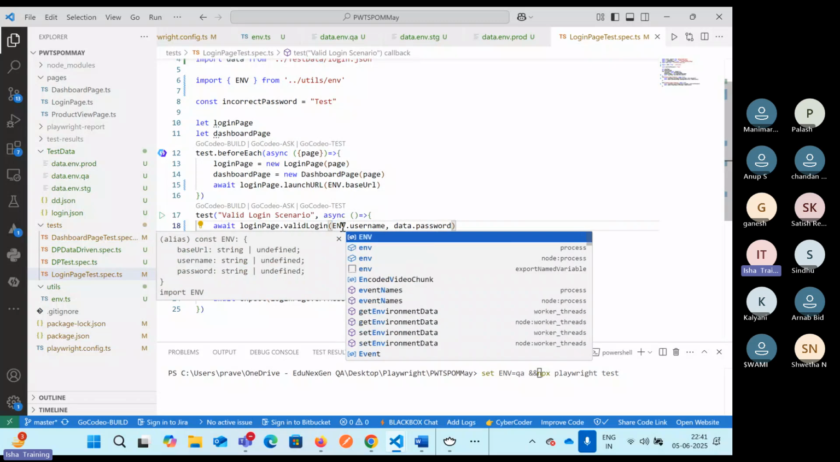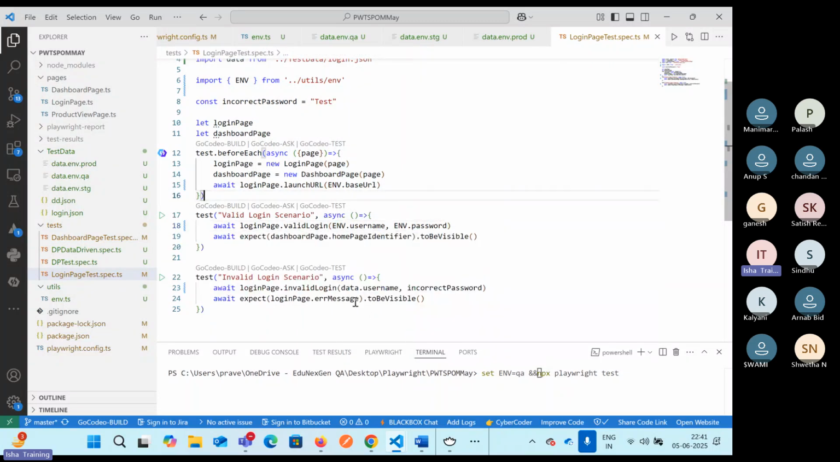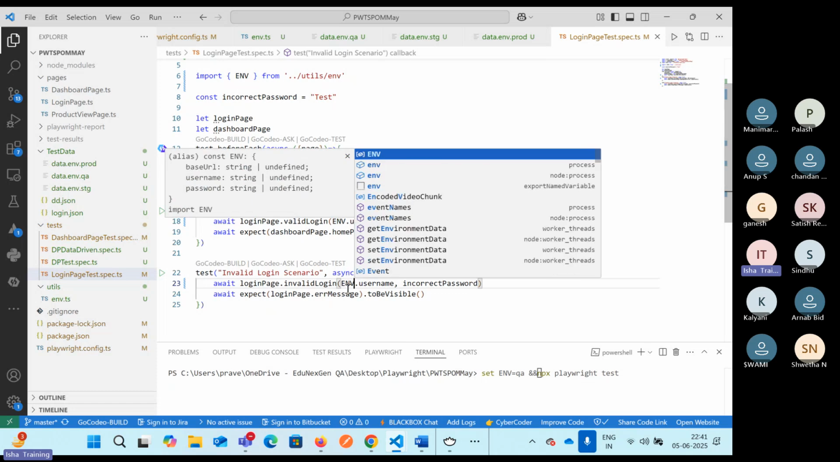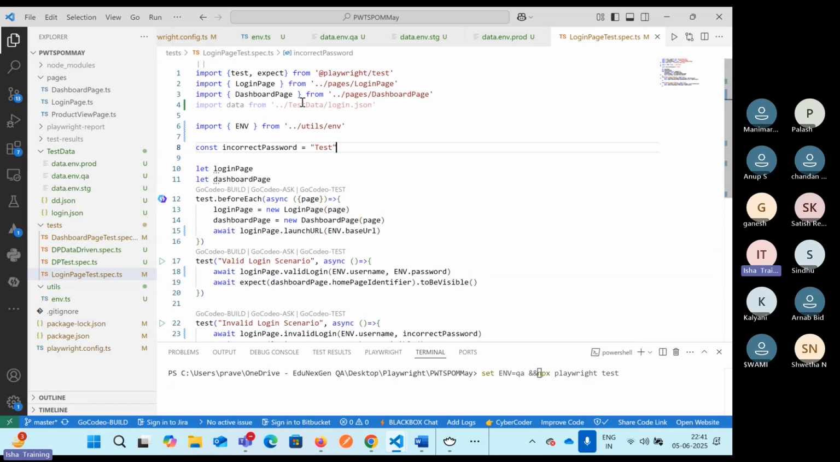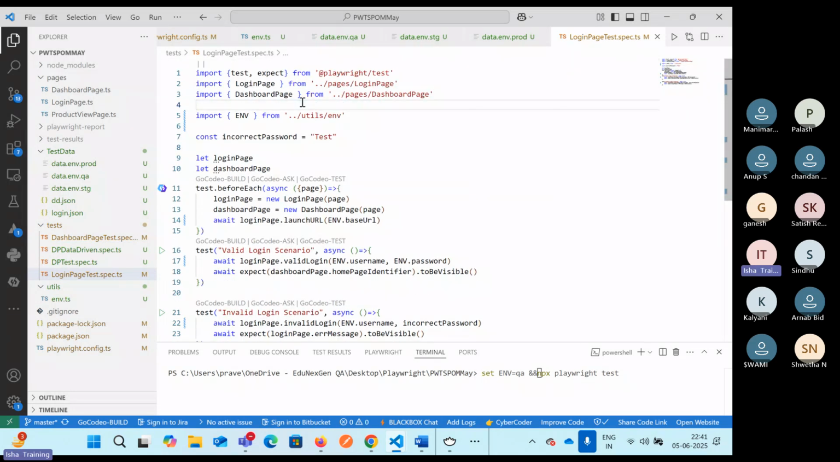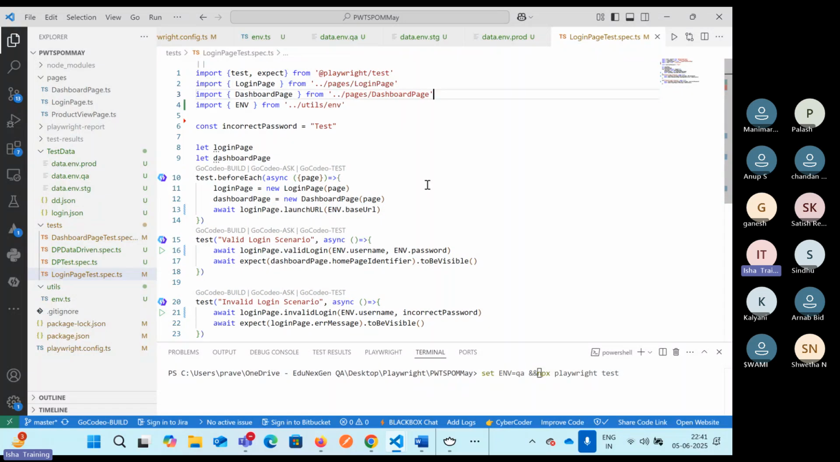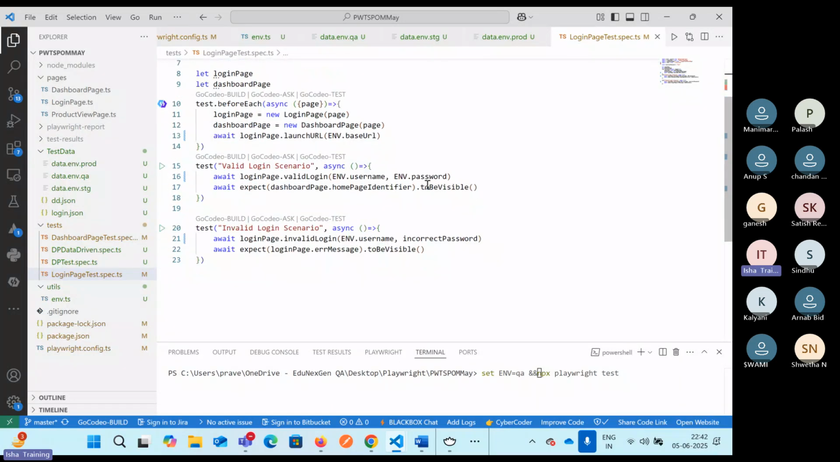Simply replace it with env instead of data, and then env instead of data, right? And remove this data that we were earlier taking from JSON. And now when you try to run this, let's try to run this test case.